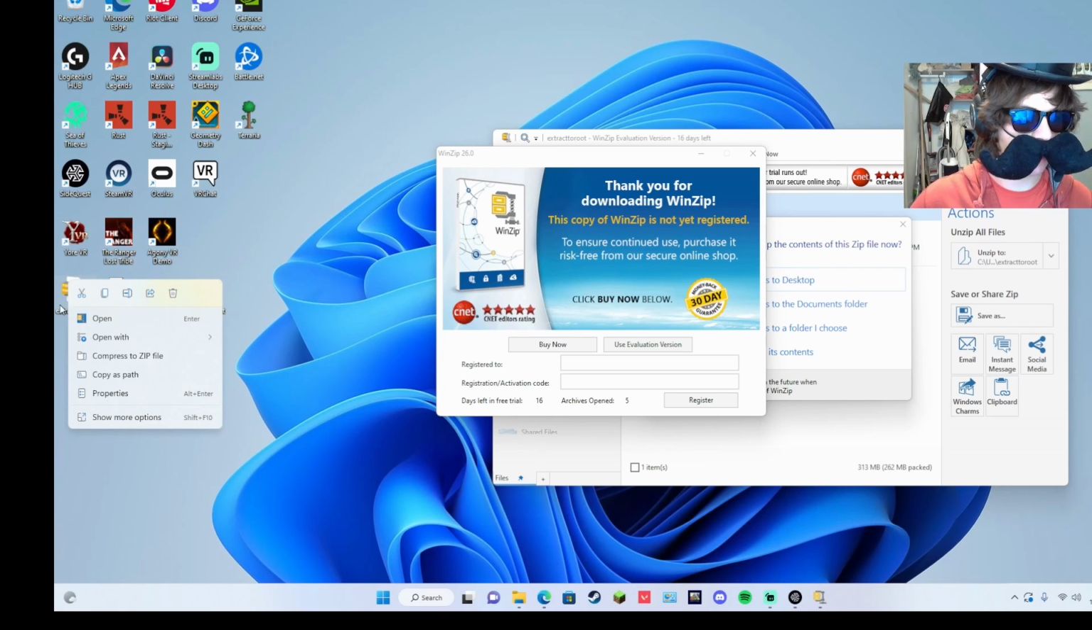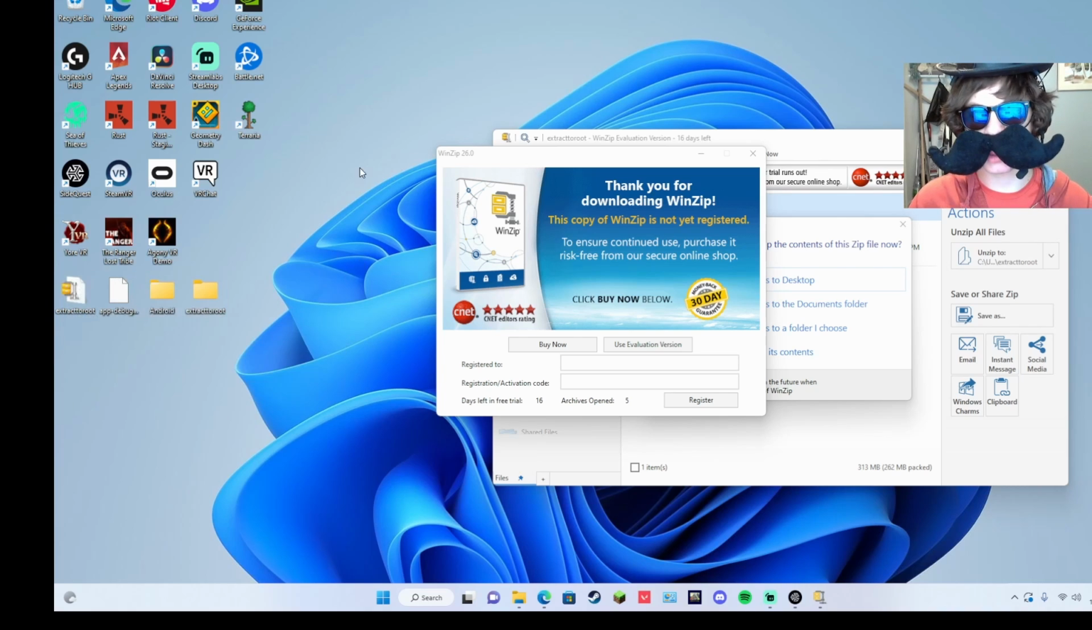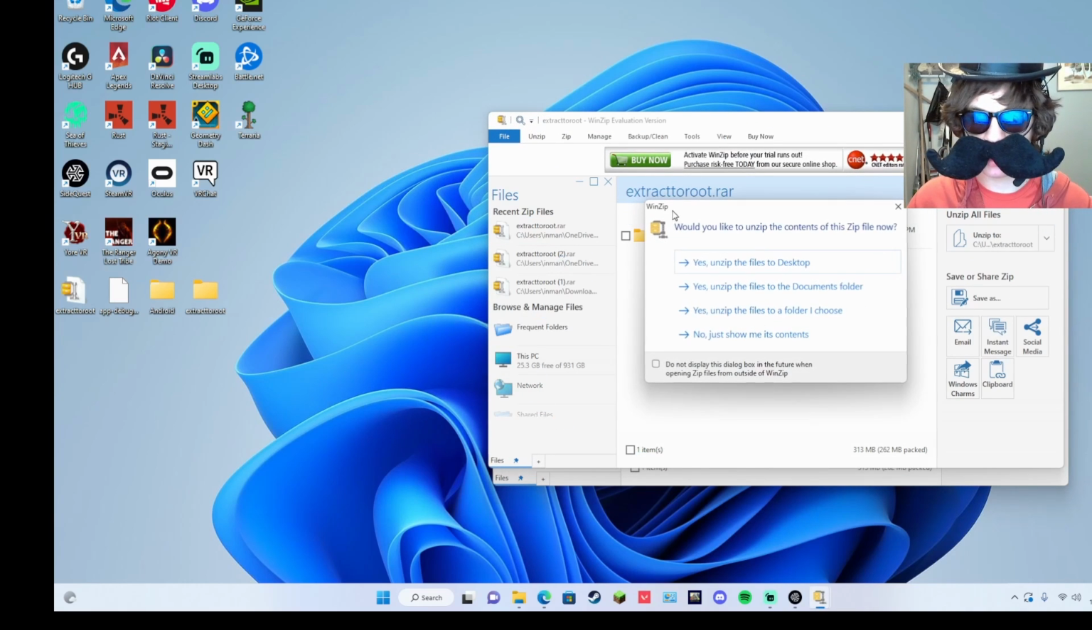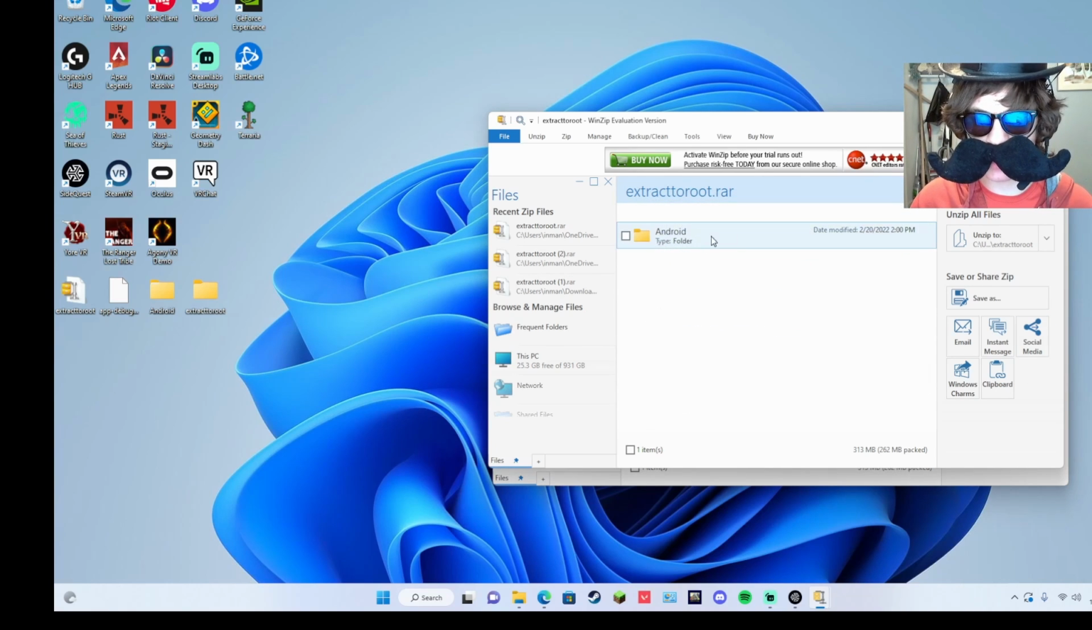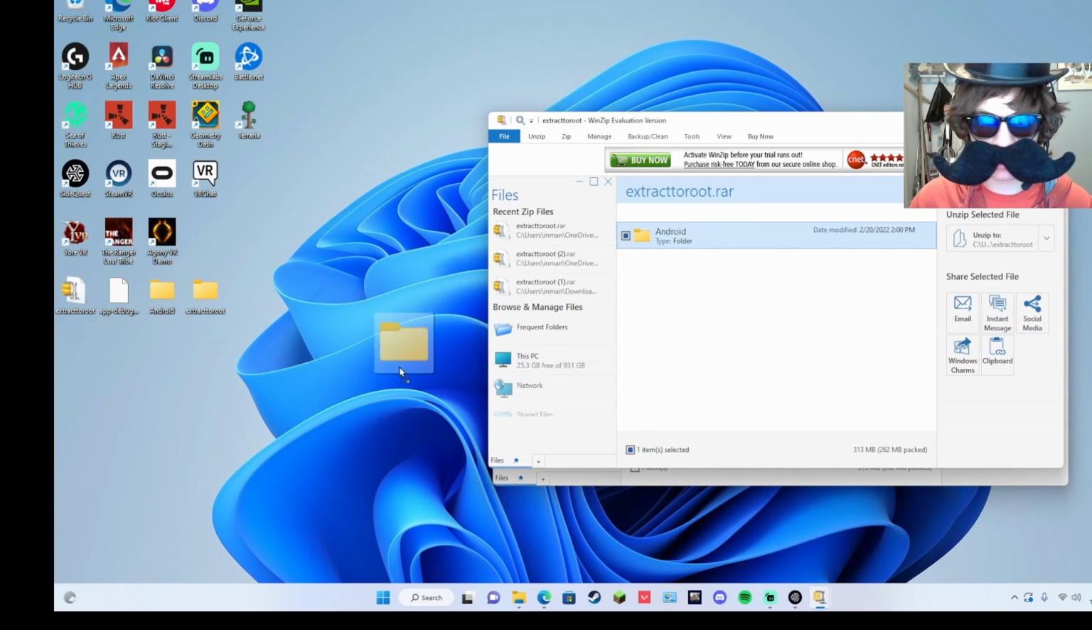Right-click it, and open with WinZip, and that should bring you to here if it doesn't automatically. You don't need to register, you can just use the validation version, okay? Now once you're here, yes, unzip the files to desktop. Once you do that, you will have this file here in your WinZip. Drag it to your desktop, and you'll have this file right here.